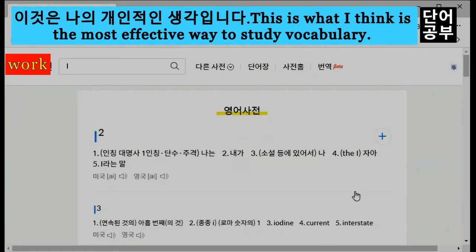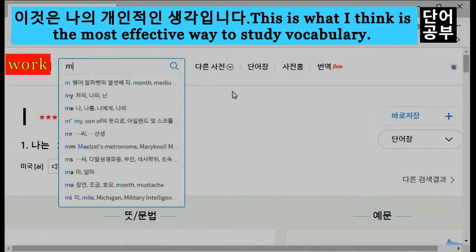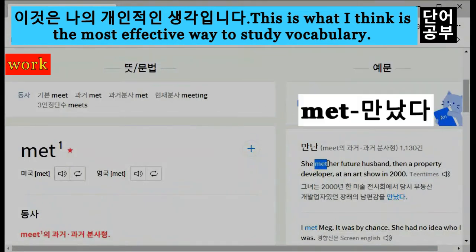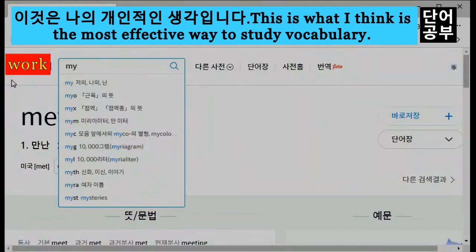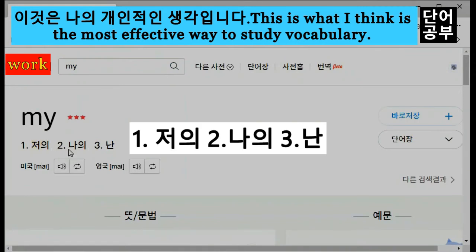So let's search I. Now you have 나는 here. I, 나는. Now you have 나는 met. Now go to these example sentences. 만났다, met. Now you have 만났다. My, 저의, 나의, 난. So, which one will you choose? Choose the first one.